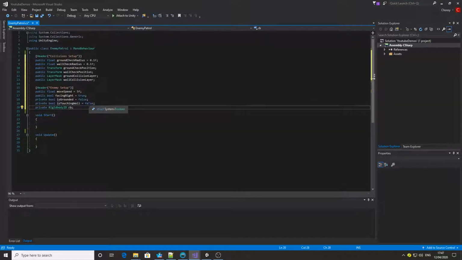Okay, so this is our enemy setup. We've got our move speed. We've got three bools. One for if we're facing right, one for if we're touching the ground, and one for if we're touching a wall. And finally we've got our reference to our rigidbody.